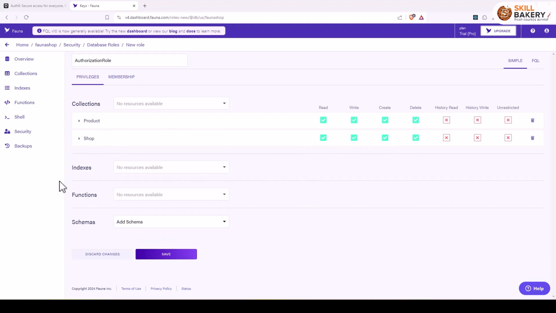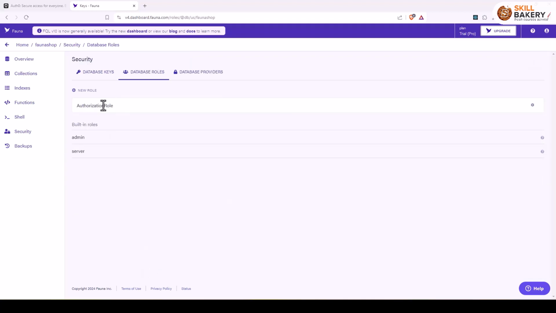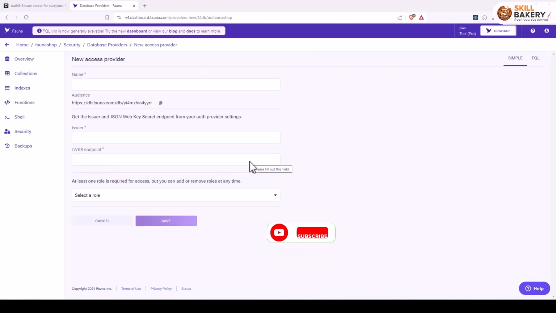Now, here we don't have any indexes available or functions. And then we'll just click on this save button. And this is going to create our authorization role. After that, we'll be going to database providers. And here we'll be clicking on this add new provider. And we'll be giving a new name to this over here. Let's call it Auth0 provider.